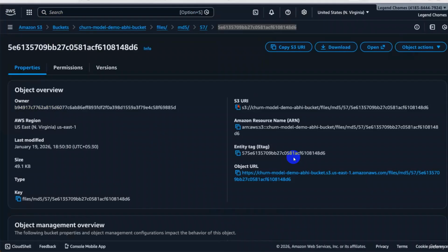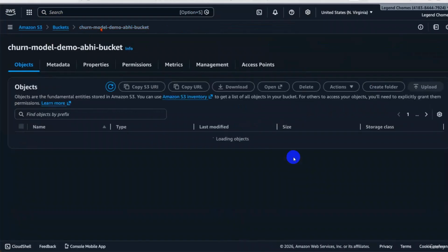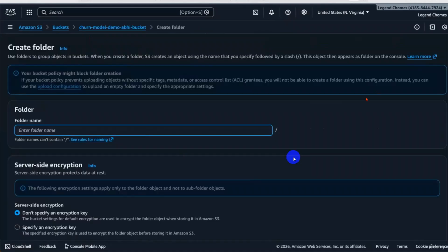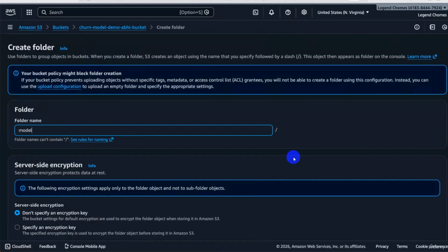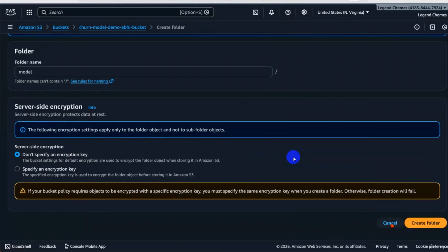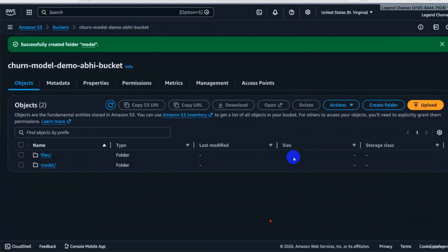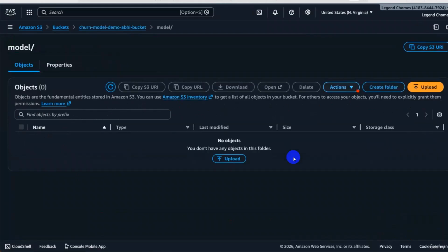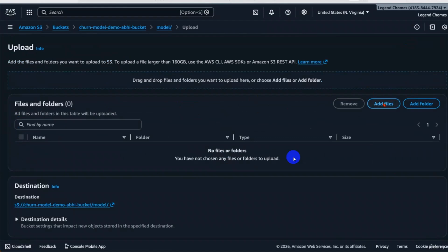How do you do that? Simply go to the S3 bucket, and within the S3 bucket, I will create a new folder for the model. In fact, you can use two different S3 buckets as well, but there is no point for our demo project to create two different S3 buckets. That's why in the files folder, I'm storing the CSV file, and in the model folder, I will store the model.pkl file.